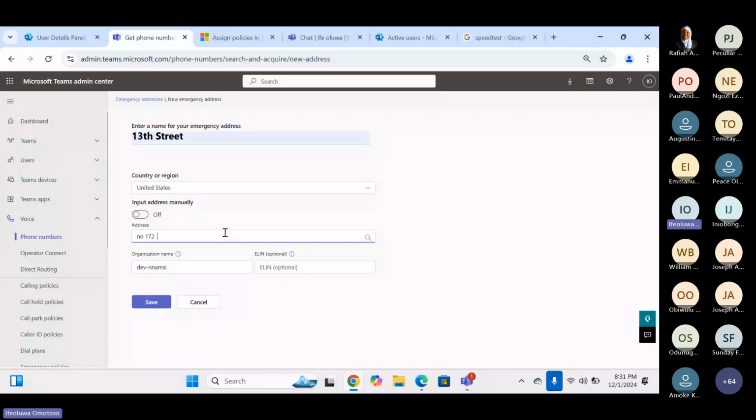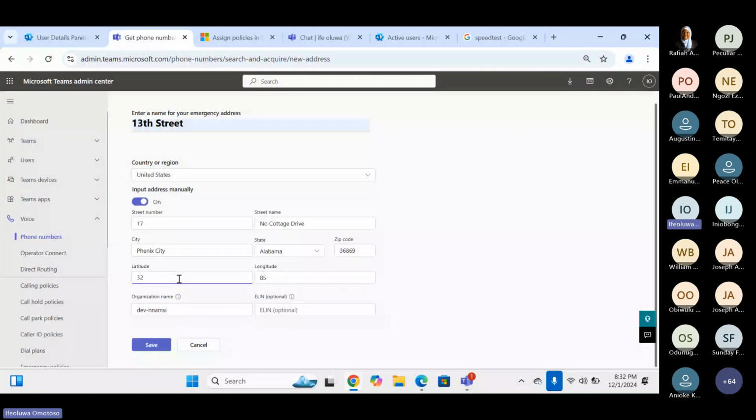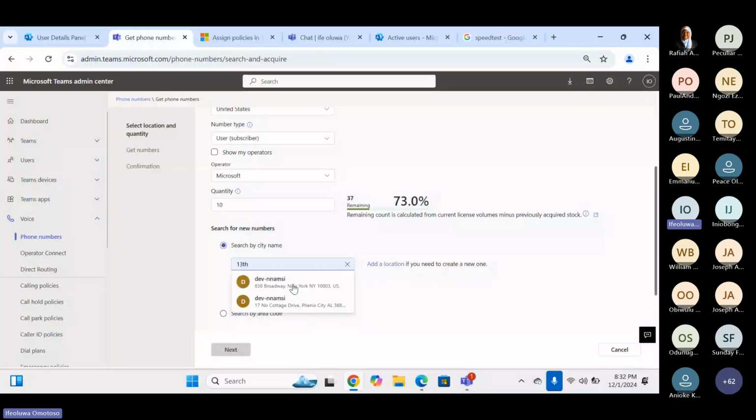Here is just for you to check the error message. This is just a random address that we are inputting, so you can click on next. So that address has been added. Now, if I come here, I can select the address that I have. There are two addresses: this one is the 17, the one I just added, I guessed, and the one I had before. So I can select the emergency address.